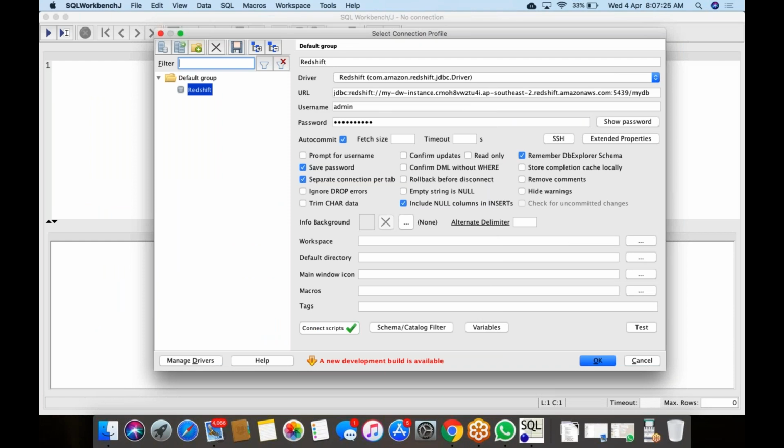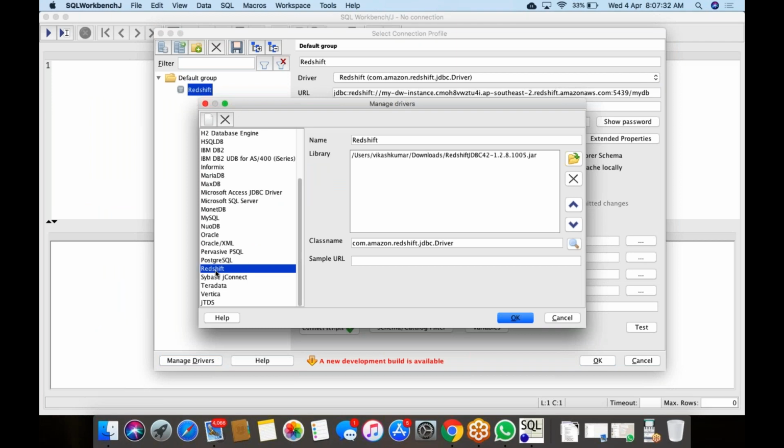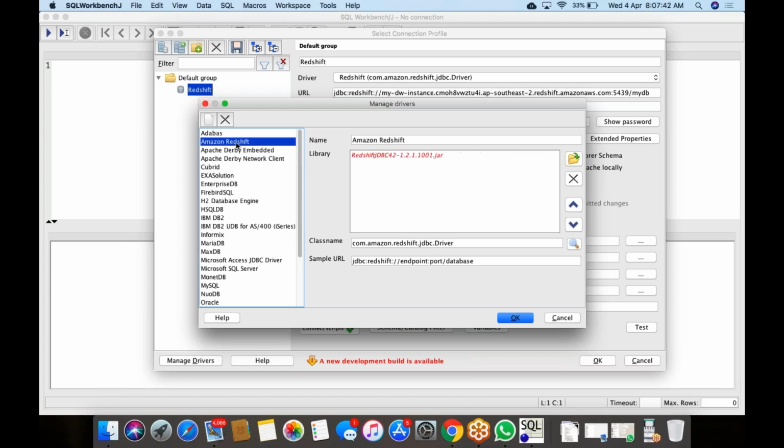Once you are back to this profile setting window, you just need to click on Manage Drivers. When you click on Manage Drivers, there will already be a Redshift driver here, which you can delete or you can create one more Redshift driver. So see, in the second from the top of the list, Amazon Redshift is the one. Once you download the package, you will also see this driver by default, but you will not see any library here.